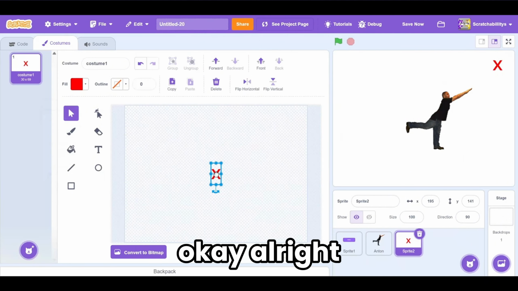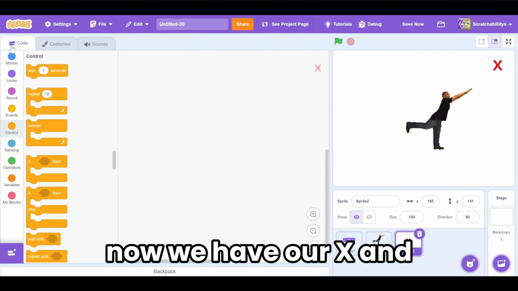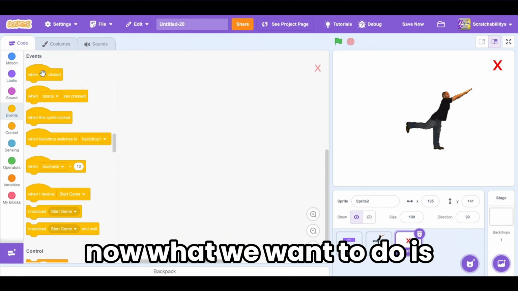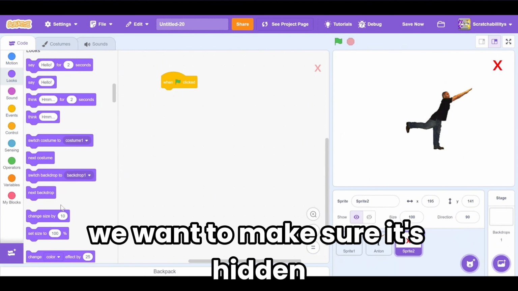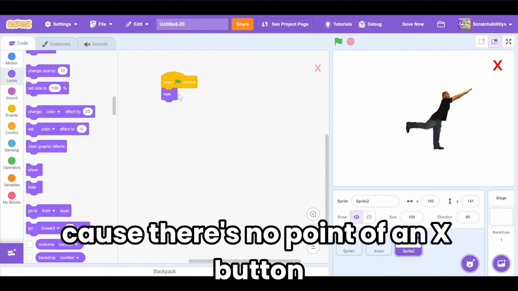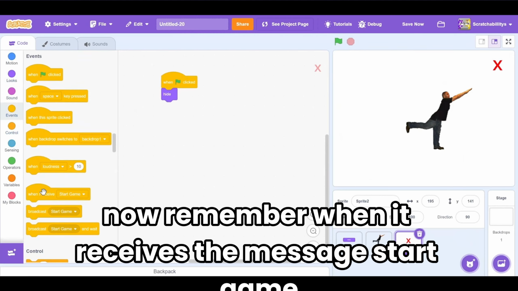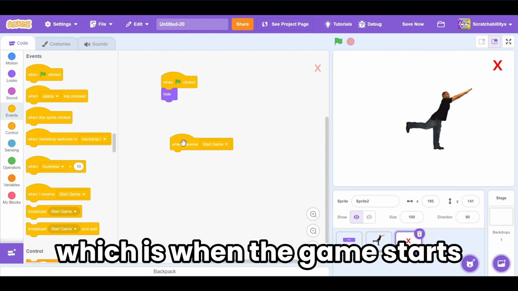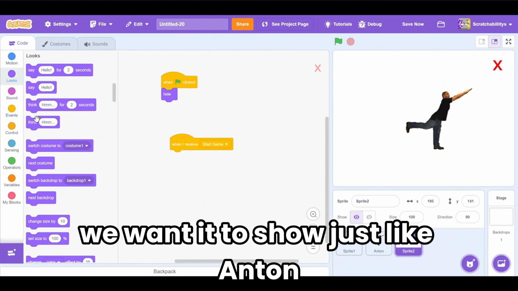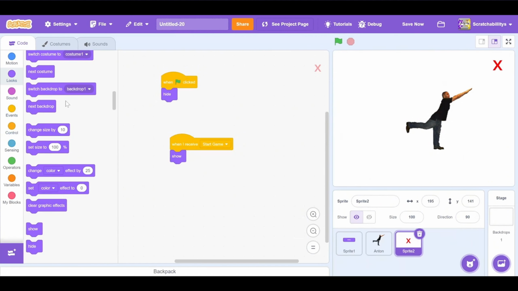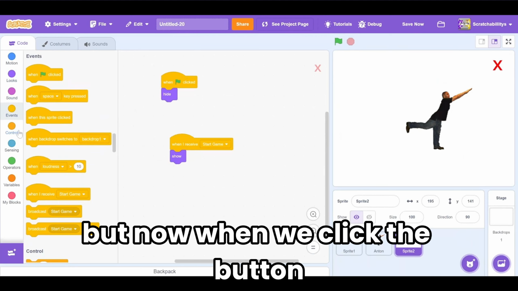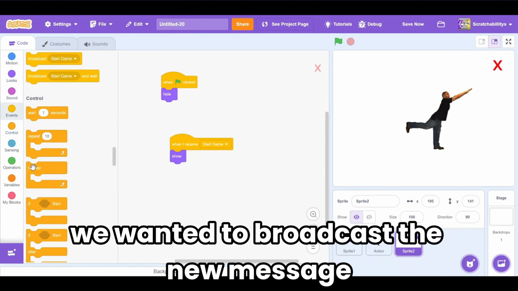Okay, alright. Now we have our X, and now what we want to do is when the green flag is clicked, we want to make sure it's hidden, because there's no point of an X button if nothing has happened yet. Now remember, when it receives the message start game, which is when the game starts, we want it to show, just like Anton. But now, when we click the button, we want it to broadcast a new message.